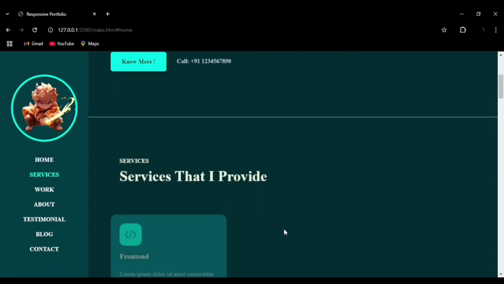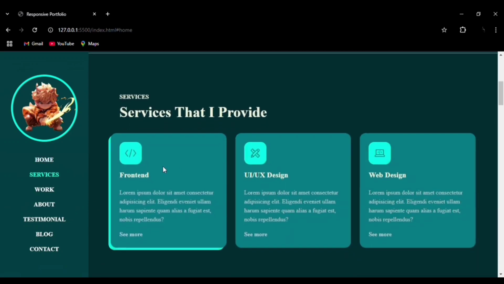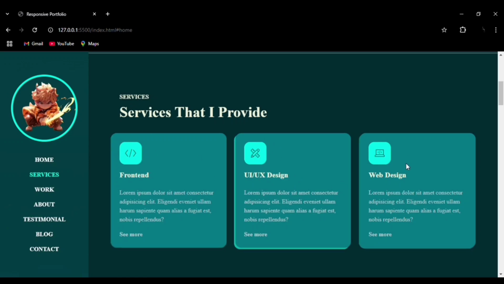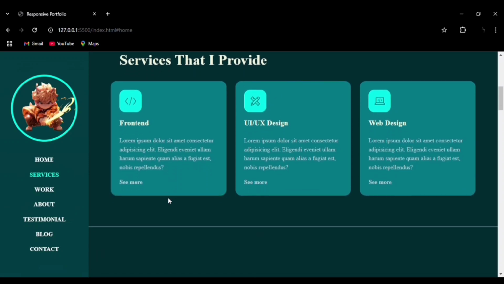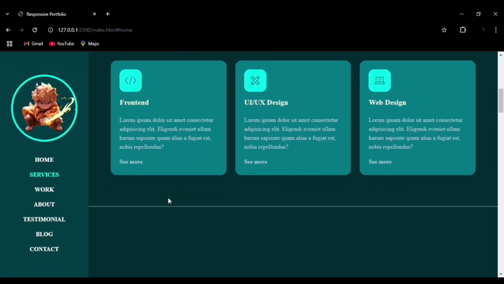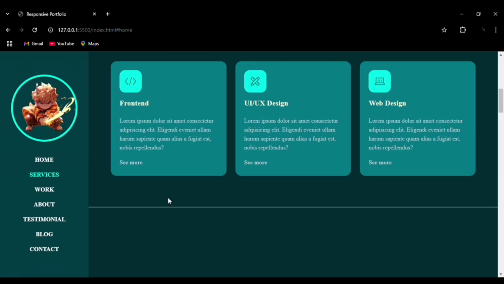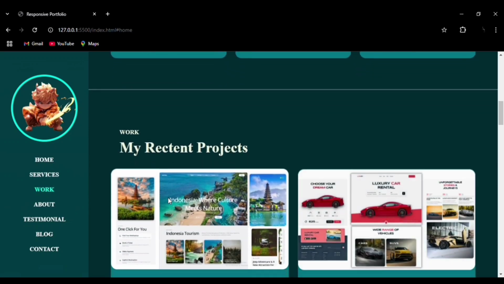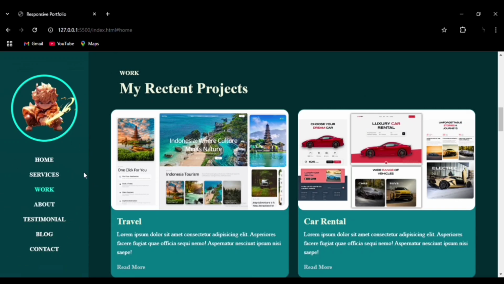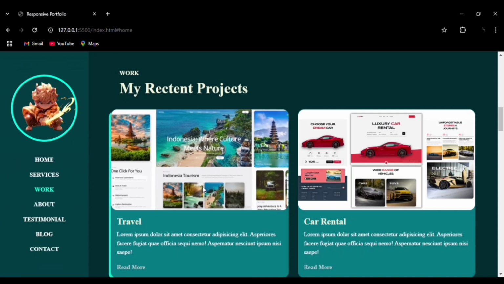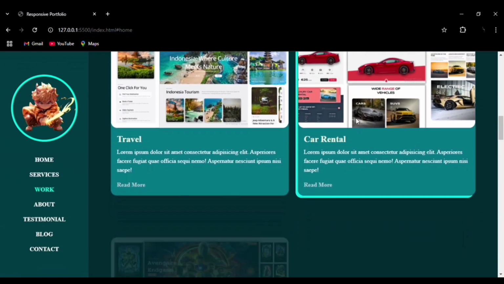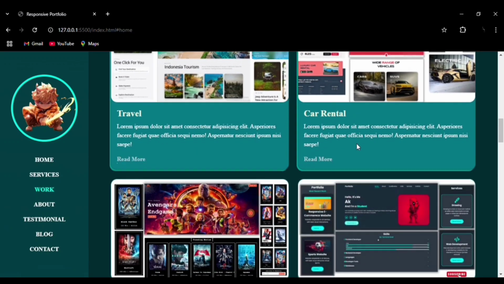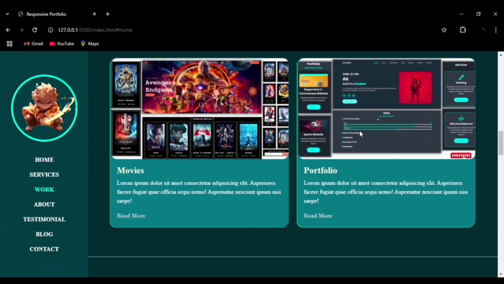Then we can go to the next section. We can see the service section and we have integrated the icons here. Whenever you hover onto these icons, you can see the box shadow effect, the 3D box effect is done. And you can see that while we are moving from one section to another, the color is automatically changing in the left side nav bar. You can see the hover effect on the images, and we also have the read more button. You can see how neatly they have all been aligned.